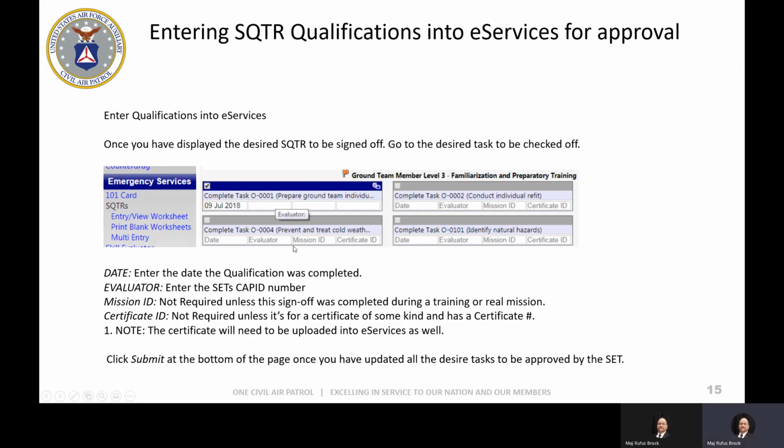Now, it also says, mission number is not required unless the sign off was done on the mission. That's correct. You may be doing it at squadron training, where you have an emergency services night, and your ES officer and other qualified folk will be teaching different tasks.